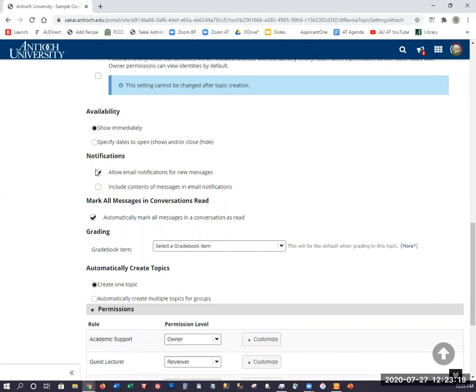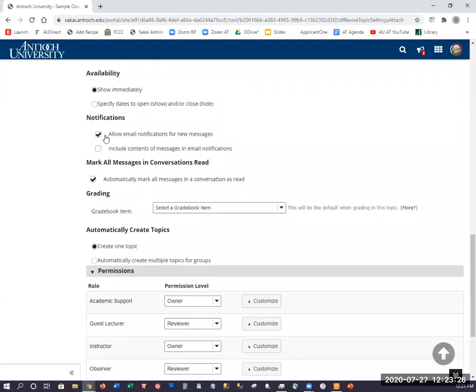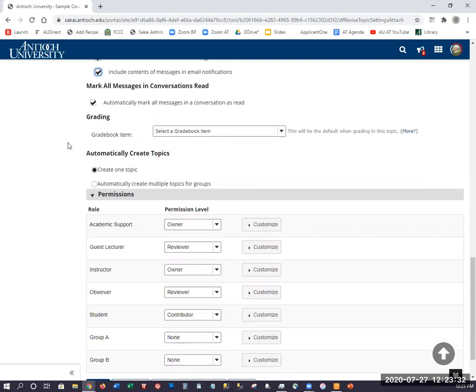These are your notifications that you can choose for which type you want. This is a very generic notification, and this gives them the full text of the post in their email. By default, because my forum has messages automatically marked, this is automatically set as marked. And you don't have to select a gradebook item at this point. We'll be selecting a gradebook item when we actually grade the topic.